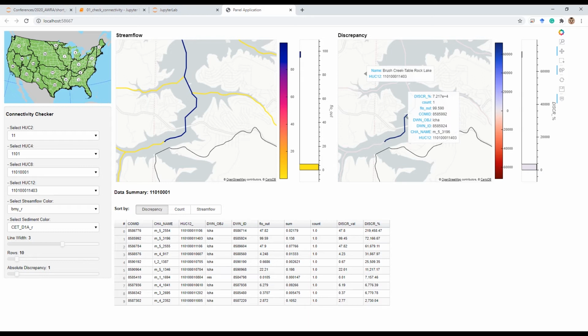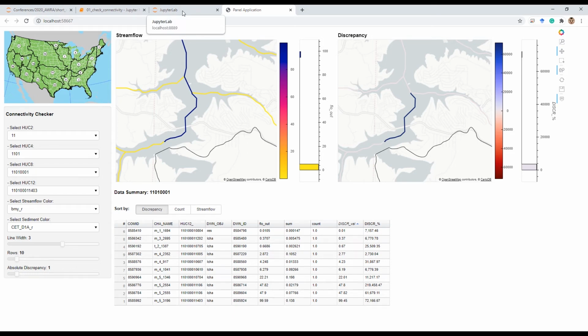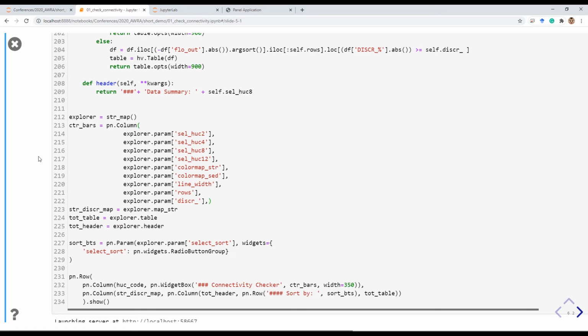We can go back to this HUC8 model, check a modified dataset, and run the model again. You can just refresh the dashboard to see if there is a change. Also, you can download the whole watershed discrepancy table. This is where Dask comes in.